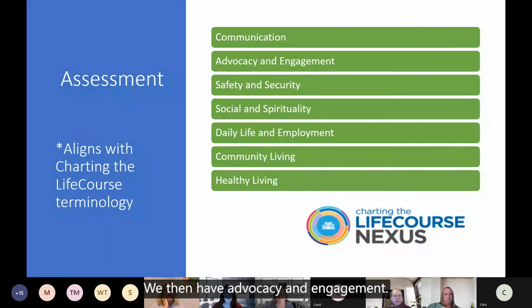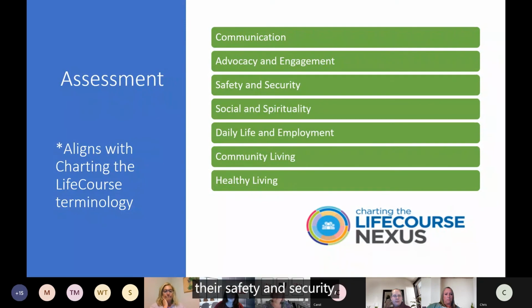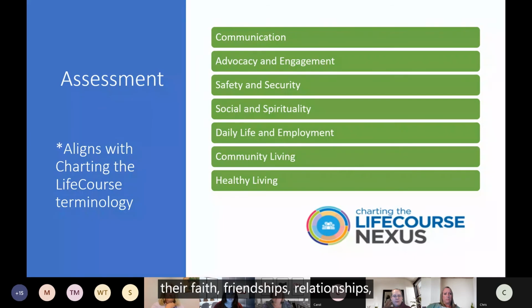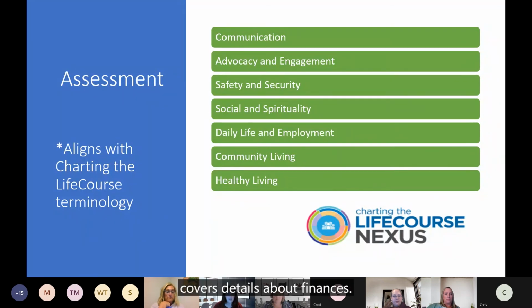We then have advocacy and engagement. This explores a person's valued roles, decision-making, leadership, their safety and security, which goes over the person's behavioral and emotional well-being, as well as level of supervision and support that may be needed. Their social and spirituality section, which focuses on a person's favorite activities, their faith, friendships, relationships, and daily life and employment. So this covers school, education, employment, covers details about finances. So this section could look different based upon the age of the person.